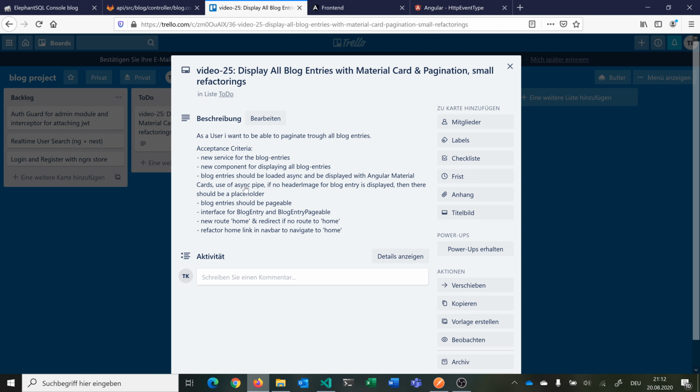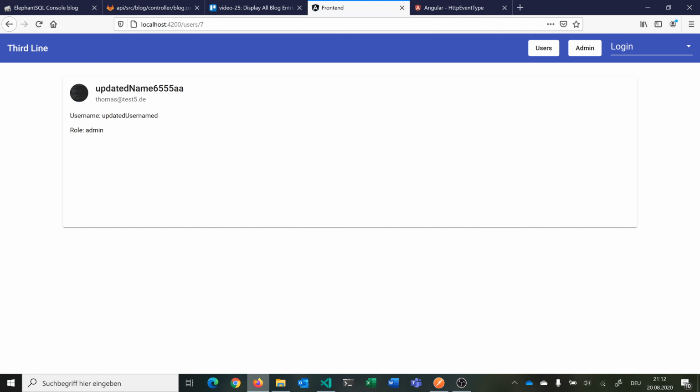And if there is no header image, no link to header image, then there should be a placeholder instead, so a placeholder image or something like this. The block entries should be pageable, of course. We want to have an interface for block entry and a block entry pageable interface. Then we want to have a new route home and redirect to it if we don't hit this route, or if we hit no route at all. And we want to refactor our home link in the navbar to navigate to home, because at the moment there is nothing, and this is not working. So you can navigate back here. So we want to fix this.